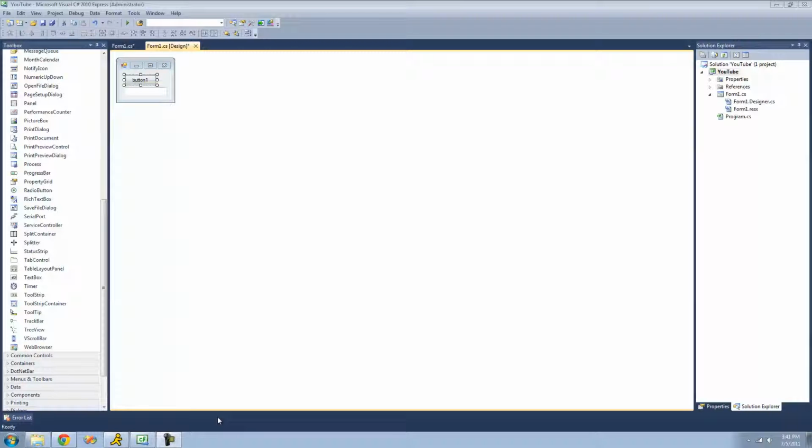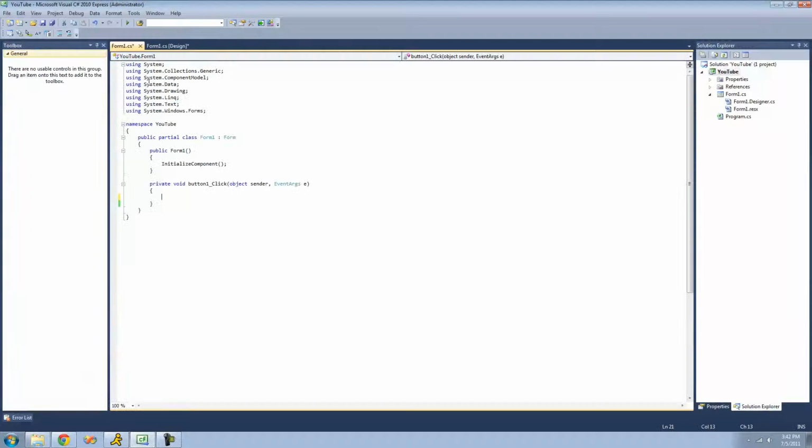Hey guys, welcome to the 47th C# tutorial that I'm making for the new Boston. In this tutorial, I'm going to be showing you how to use the convert class. All you're going to need for this tutorial is a button and a text box. Once you have those on your form, just double click on the button.